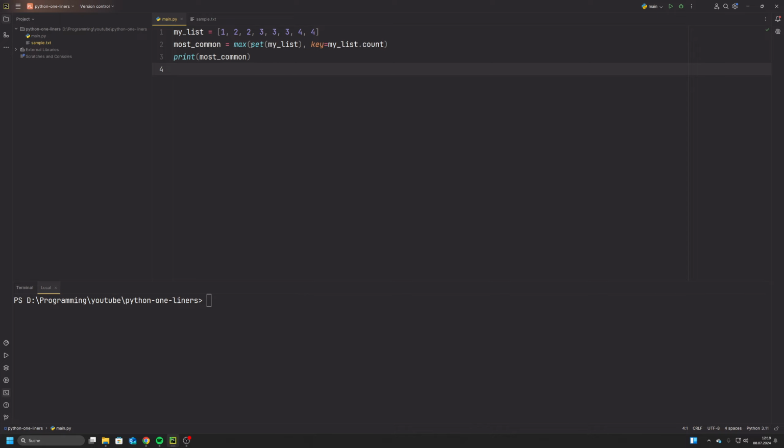At first we are going to transform the array to a set to remove duplicates from this array, and then we are going to find the maximum value with the key. The key is my list count, so we are going to count the occurrences inside this list. So 1 has 1 occurrence, 2 has 2 occurrences, 3 has 3 occurrences, and 4 has 2 occurrences again. And then we are going to find the maximum value from this array. So this should return 3.